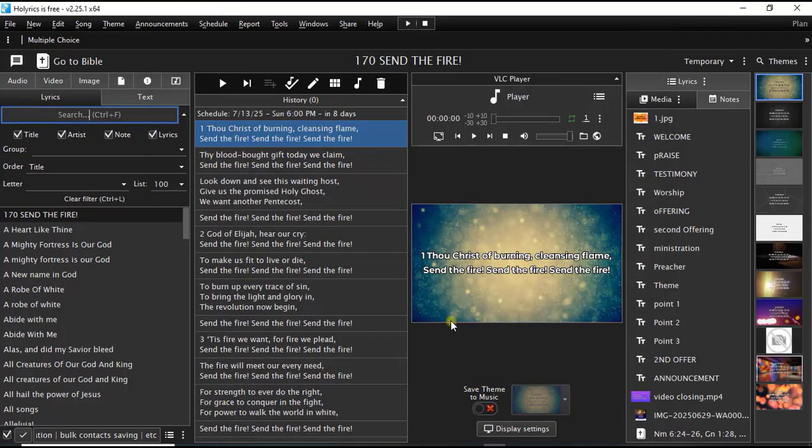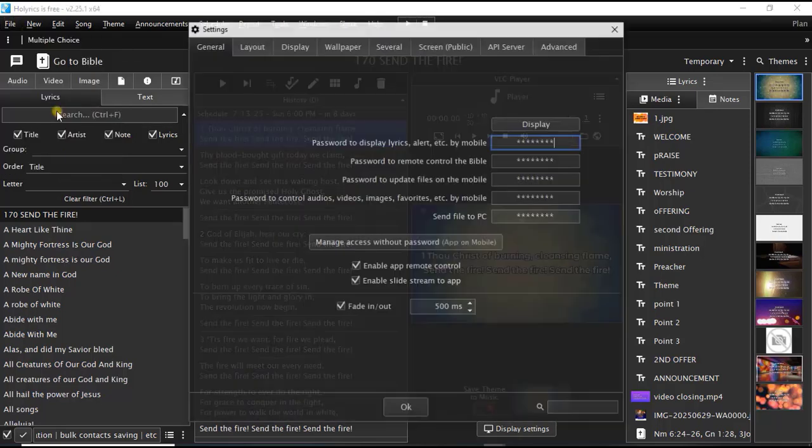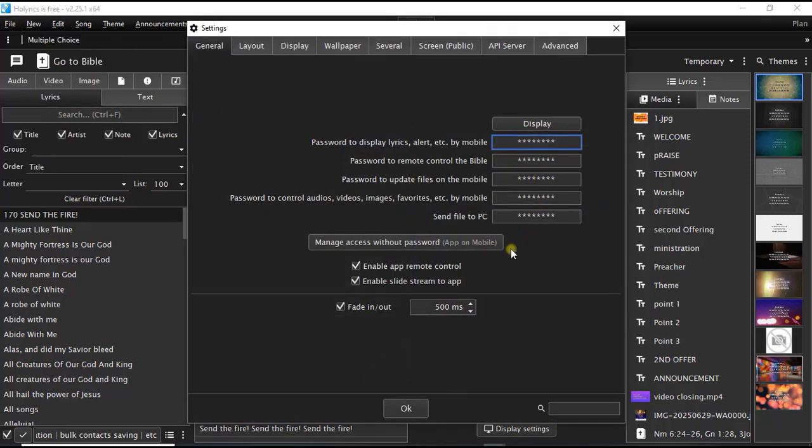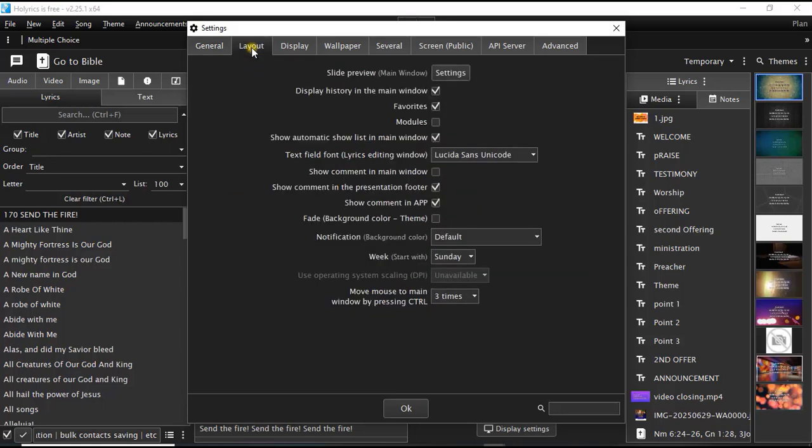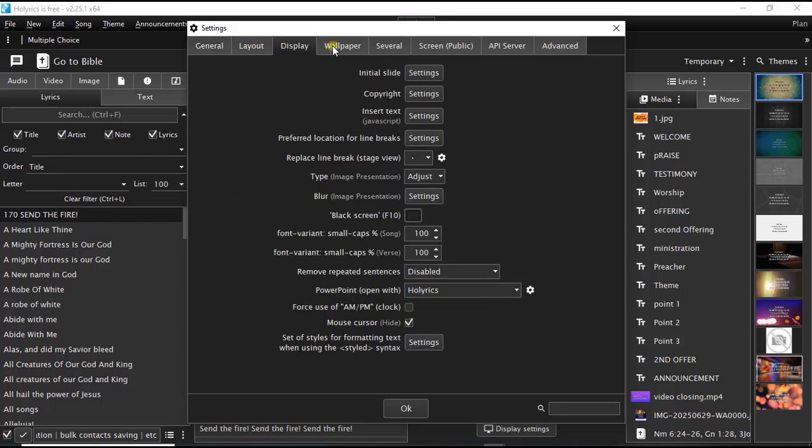Don't forget that this one is just an introduction or a few details being added to the installation. Then quickly, let's move on to another important setting. So let's go to File and go to Settings. So here, General, you leave everything as it is. Now let's come to Layout. You leave everything, Display, everything.